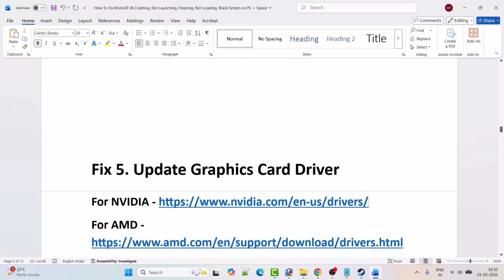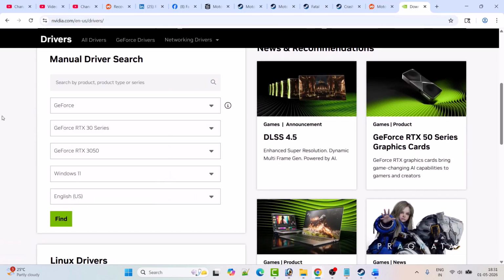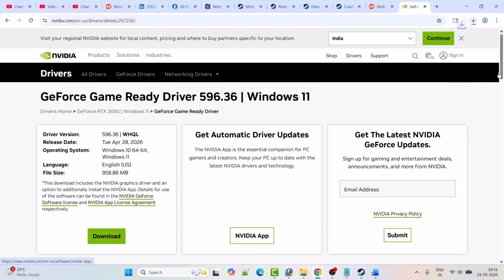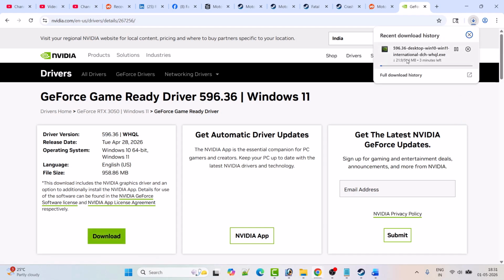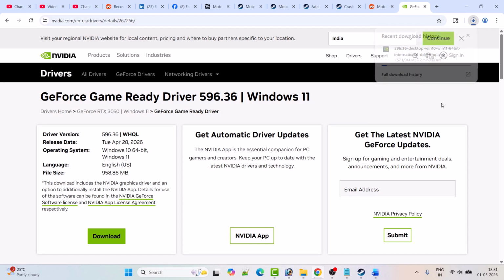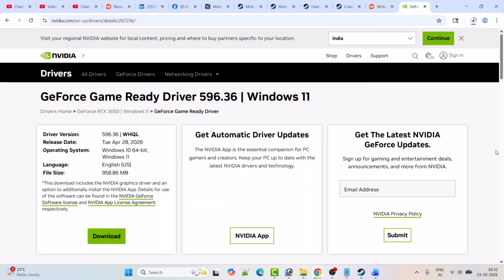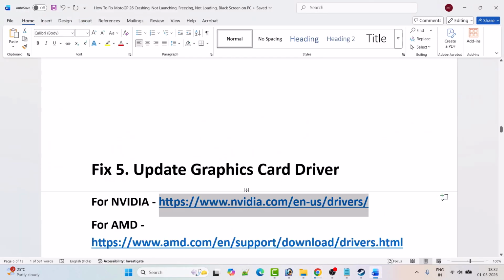So I'm showing the example of the NVIDIA graphic card driver. So go to this NVIDIA website. And once you're on this NVIDIA website, enter your graphic card driver version over here and then select operating system and then click on find. And you have to download and install the GeForce Game Ready driver. So whatever the latest version, you have to download and install it. So click on view, then click on download. And once this exe file gets downloaded, then you have to run it and install it. And after updating the graphic card driver, just restart your PC. Don't forget to restart your PC. And after your PC restarts, then you can go and launch the game and check.